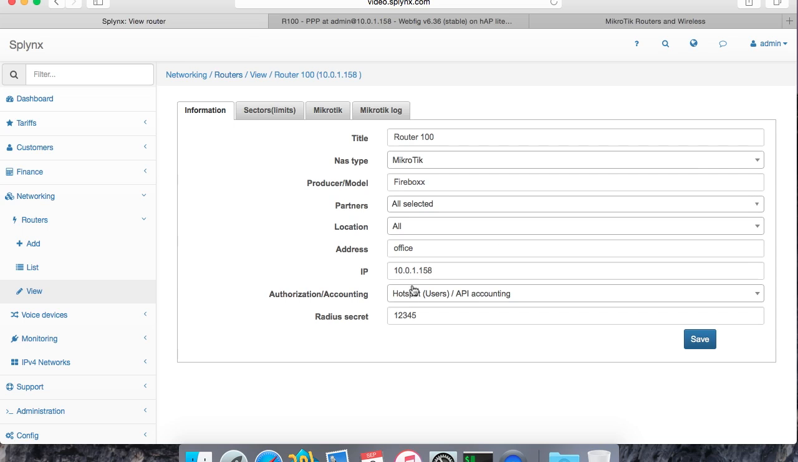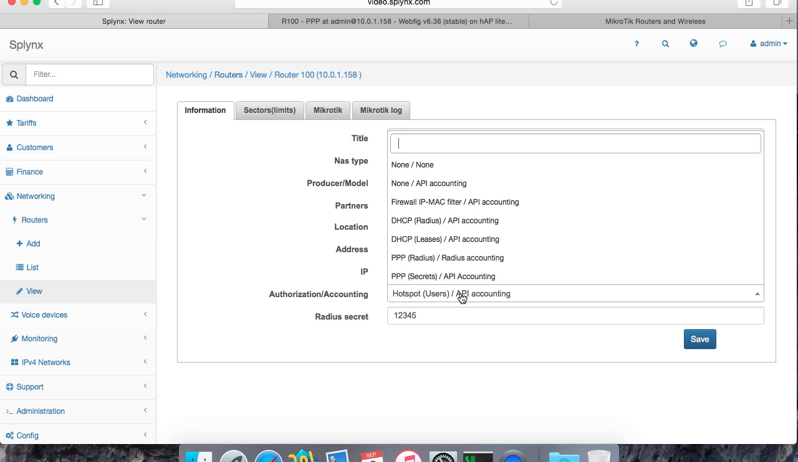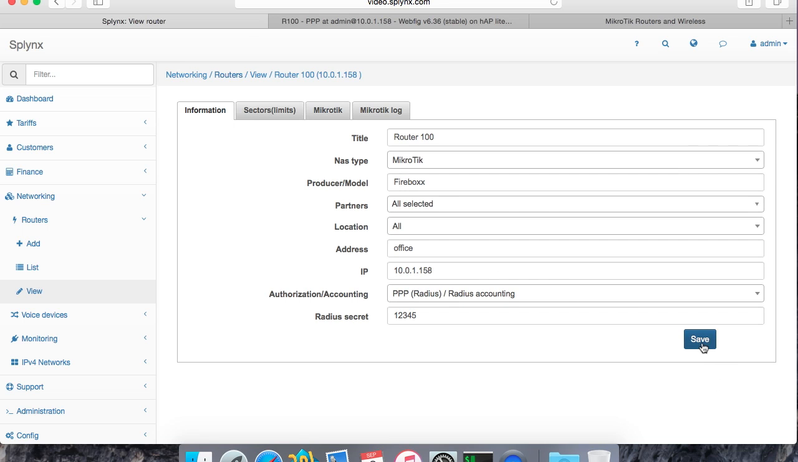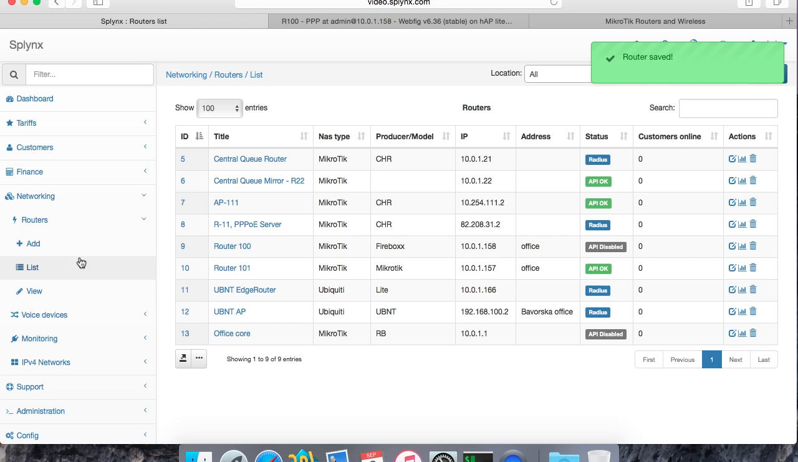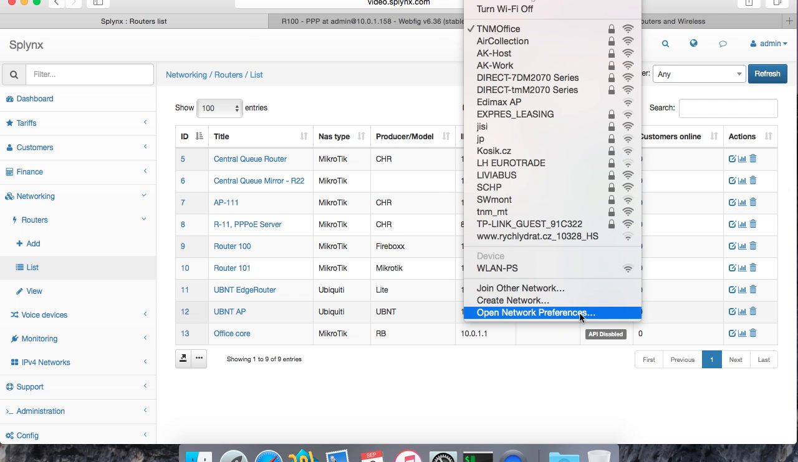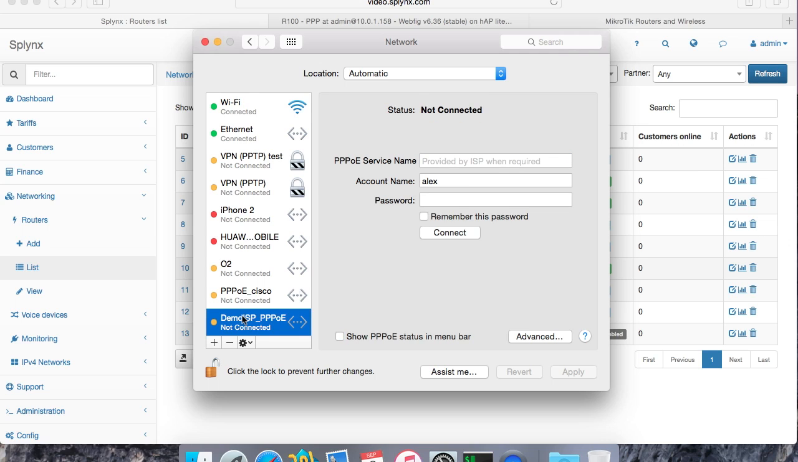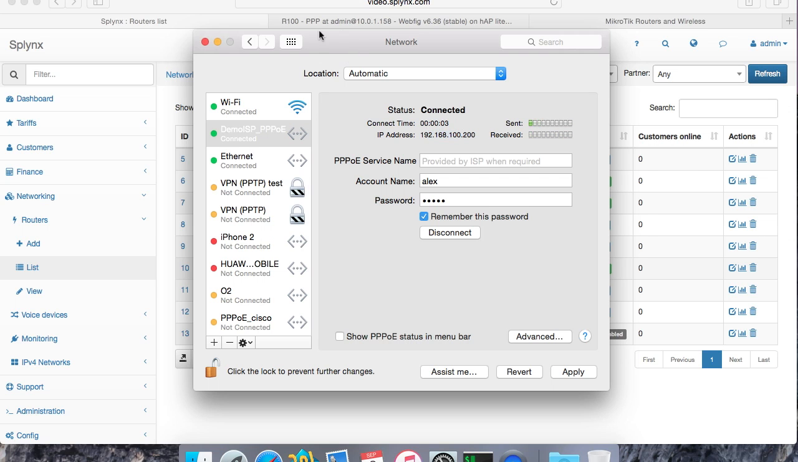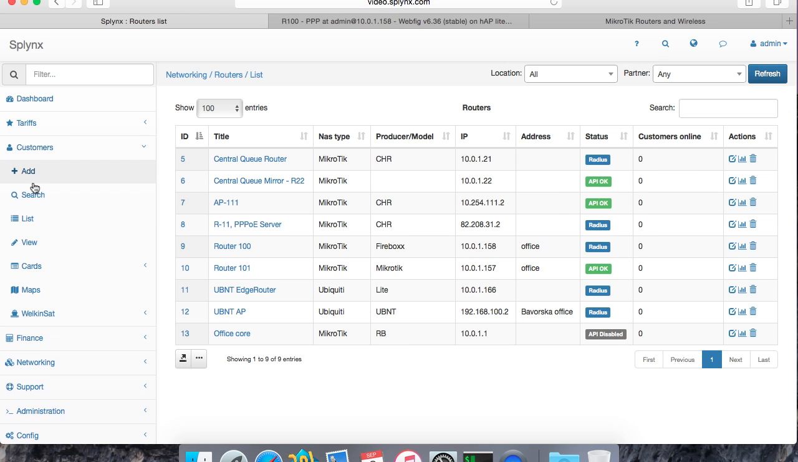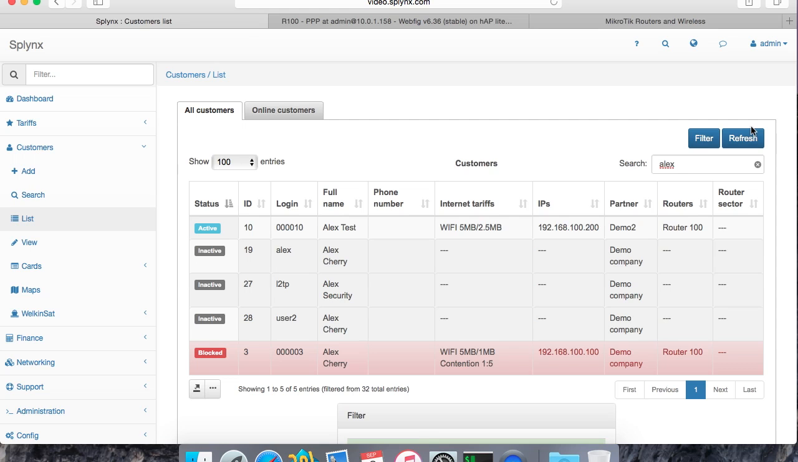Now let's also define the authentication here as Radius, PPP Radius, and now we can connect as a PPPoE session. So let me check. Here we have that PPPoE session with my username and password, and I'm connecting, and I'm getting the IP 192.168.100.200.